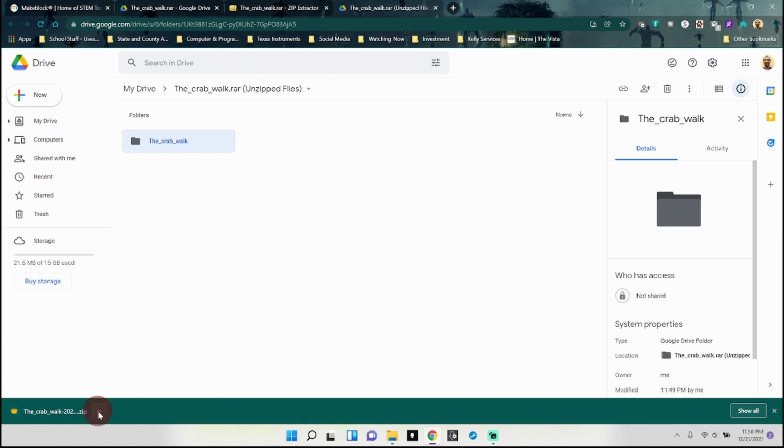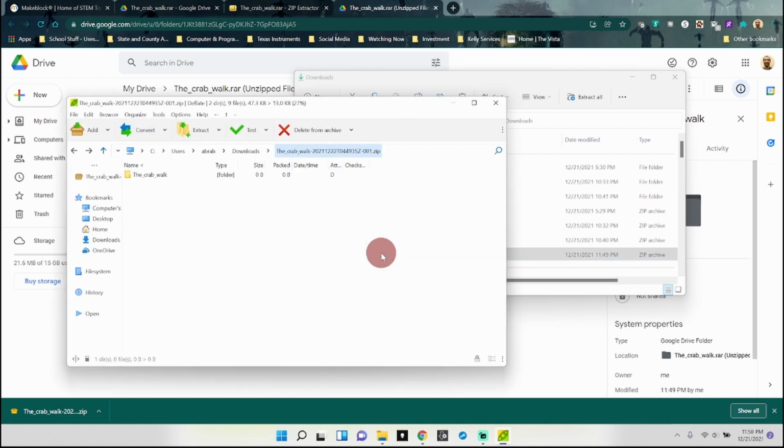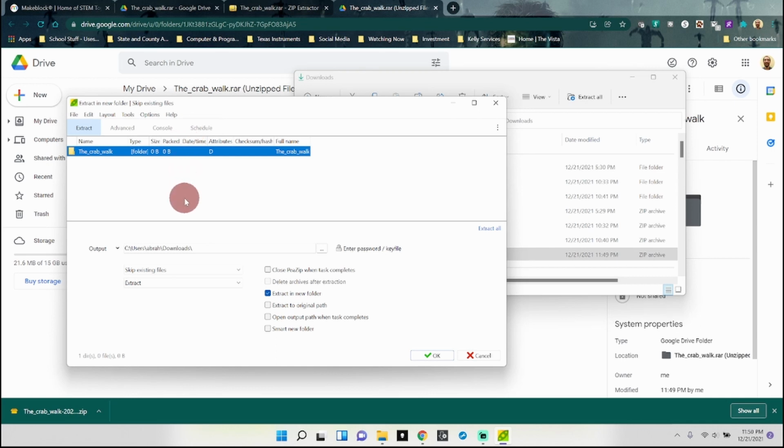Okay, now we're gonna go ahead and click over here, Show in Folder, and here I'm just gonna double click it. It's gonna pop up the extractor. Yours might look a little bit different because I'm using a different type of extractor. But either way, select the file or folder, click extract, and be sure your output is the download folder. Be sure you select new folder if there's an option there. Click OK.